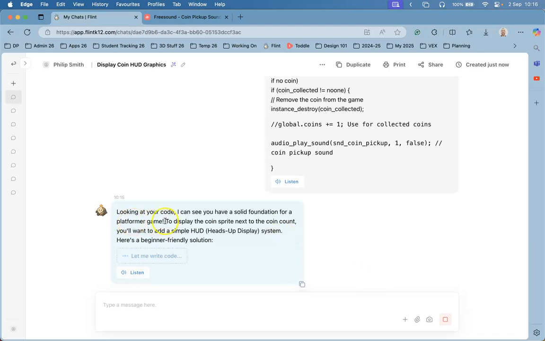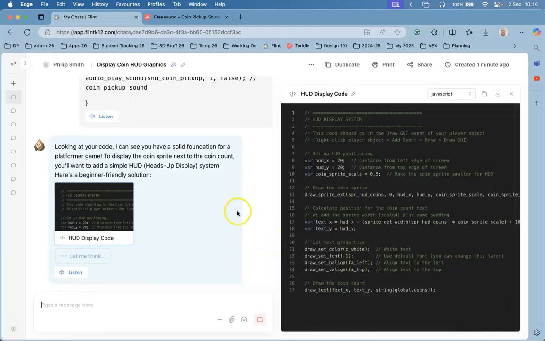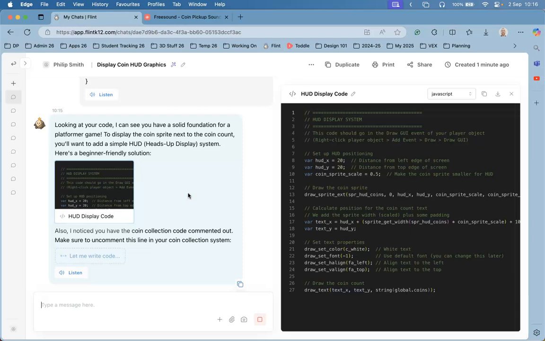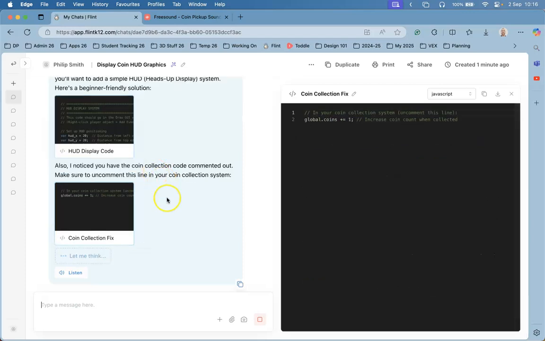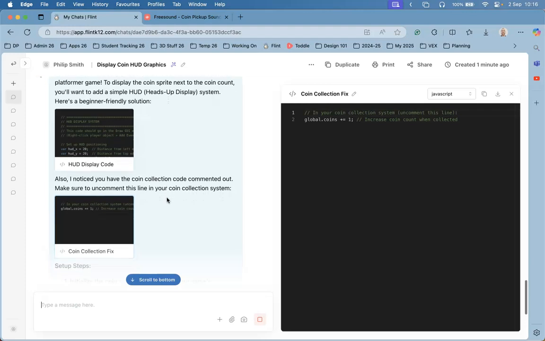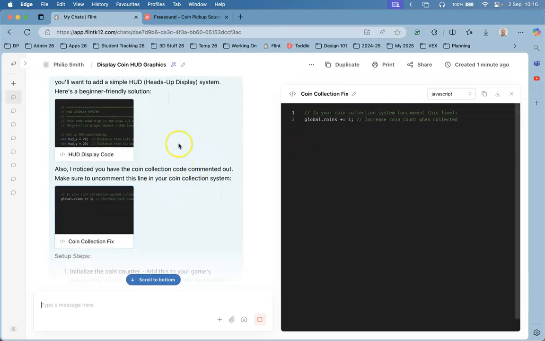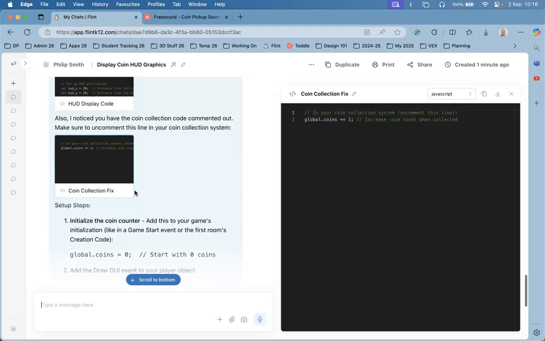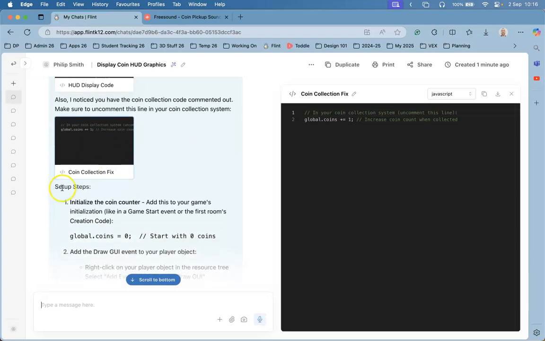Okay, it's impressed with our foundation of our game. So it's thinking about how it can create some code for us. Okay. So it's noticed that it's got the coin collection code kind of commented out. Yeah, so let's go over these steps.